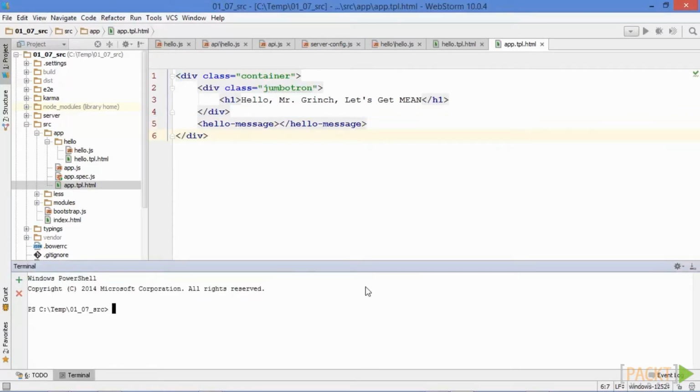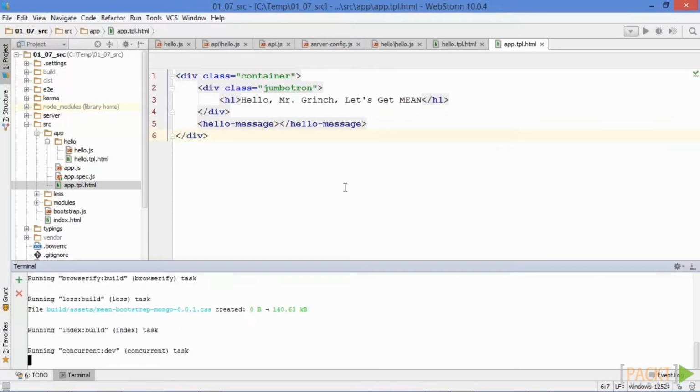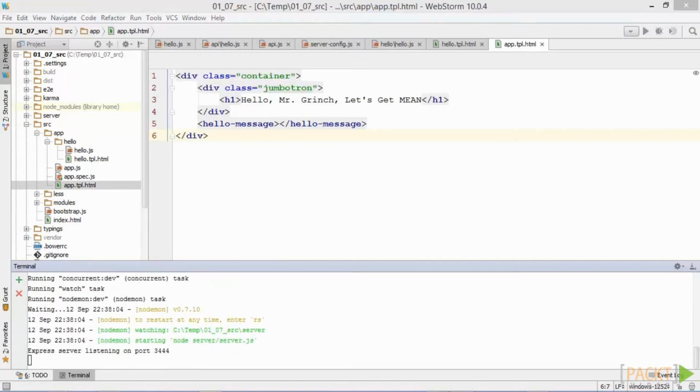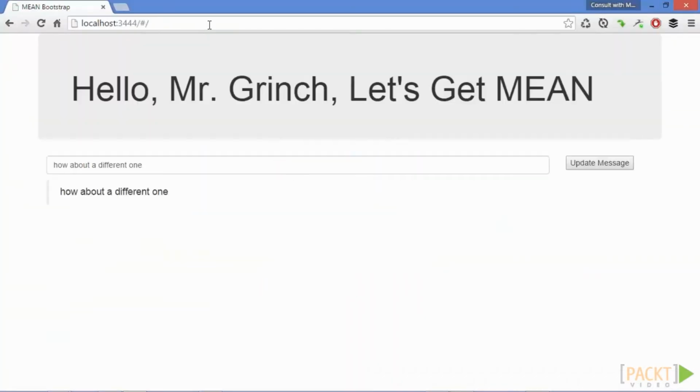Go to the terminal and execute Grunt. That's going to build the application into the build folder and start it up at port 3444 so you can use it. Congrats! You've built your first full stack MEAN application.